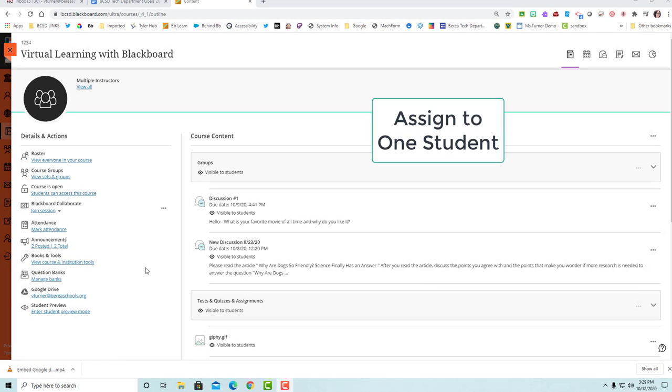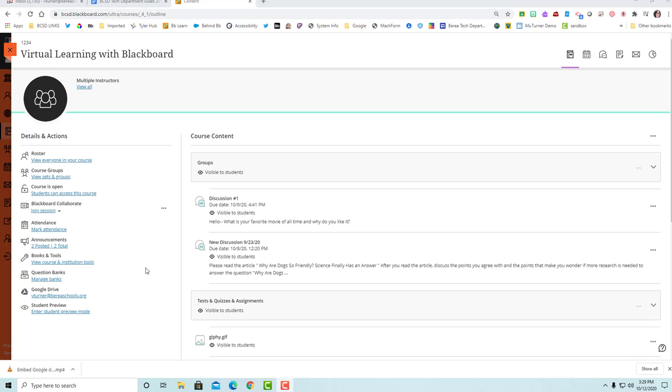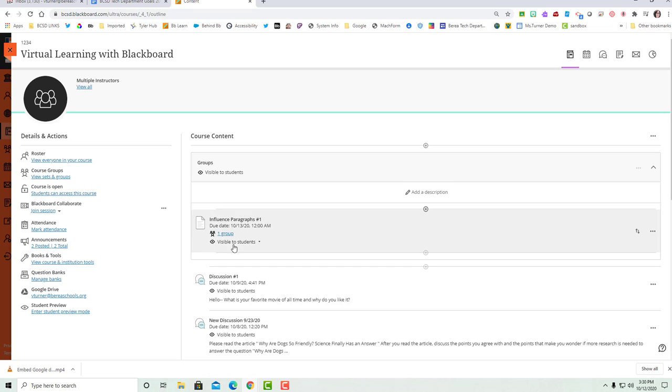Here's how you can assign something to an individual student. What you're going to do is create a group with just that student in it. I actually made a folder for groups. I've already done one, and this is an essay question. It's an assignment, and I have given it only to one student.